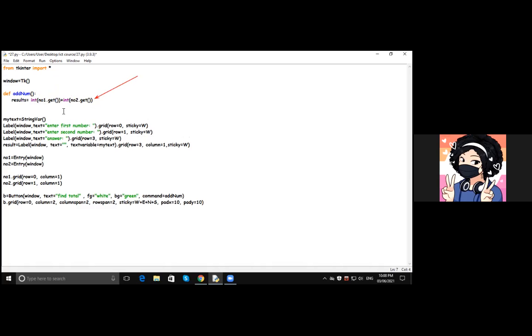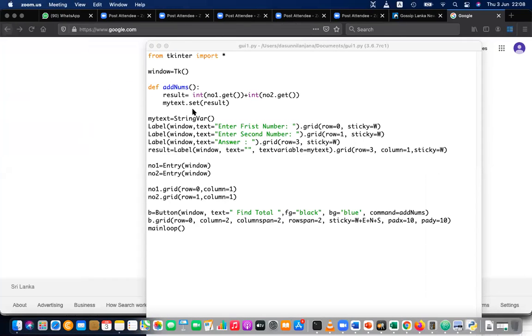Set this result to this one, right? You can say my text dot set, and inside the brackets you can give the result. Okay, see here how I have done that. Set, then the result should be given here. Right, now run and see whether you can see. In mine, I'm not getting the backgrounds, don't know why.